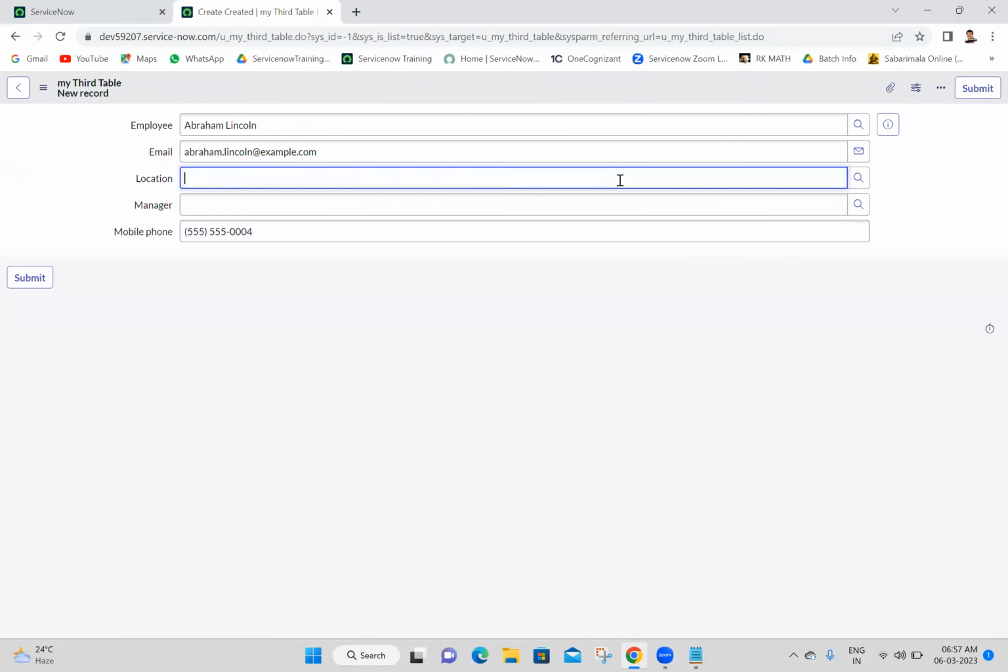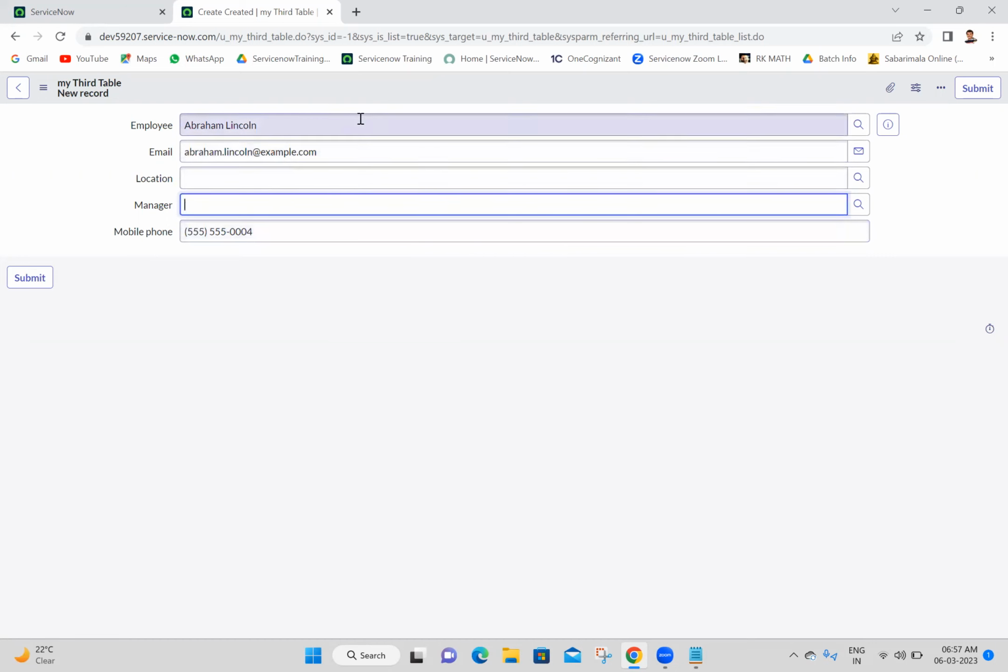So if you select some record here, maybe location India or manager something, and if you save the record, these changes will also apply to the user record in the user table. Abraham Lincoln user record in the user table. I'm not doing any changes here. Okay, this is about dot working. If you have any queries, please let me know.